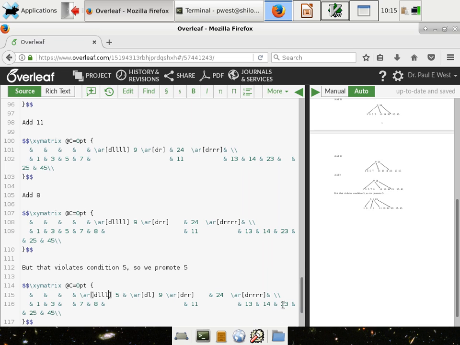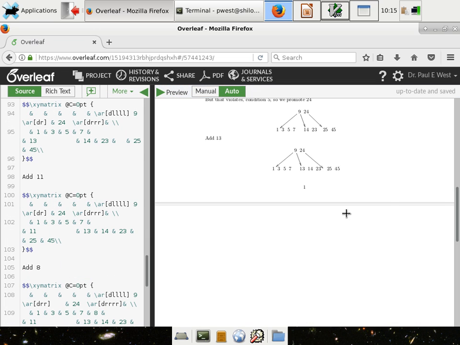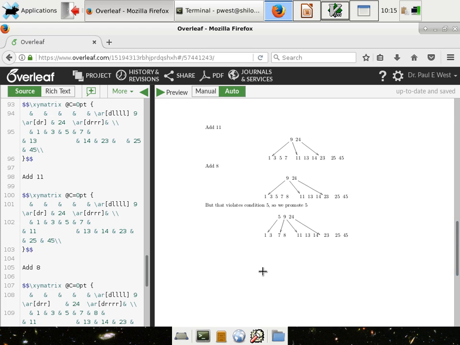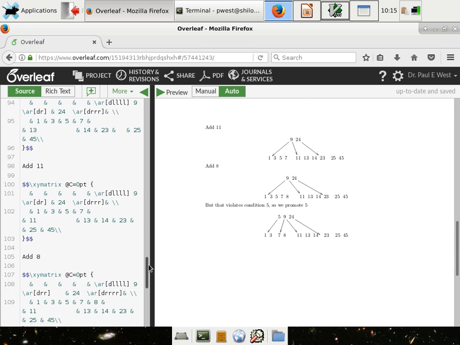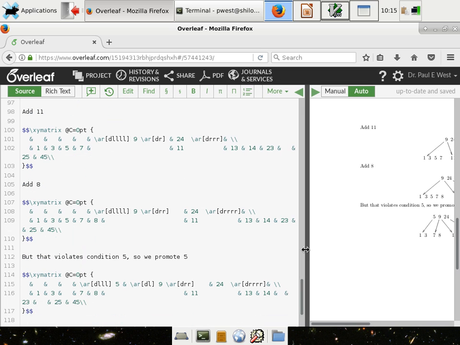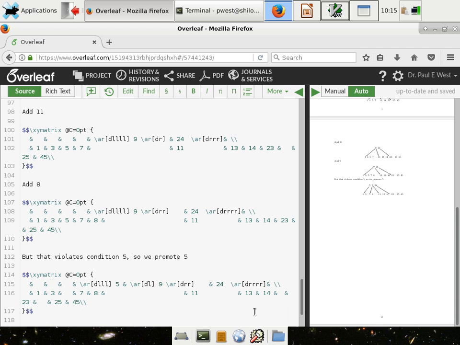And it looks like there's a missing space here, so let's go ahead and add that between the 14 and the 23. Nope, need to go over one more. There we go. Okay.